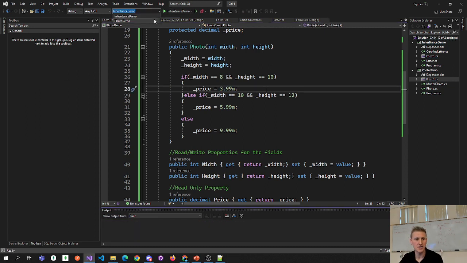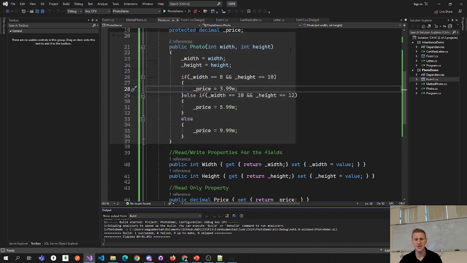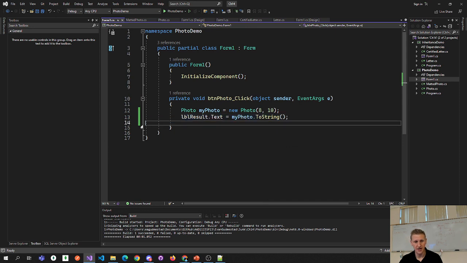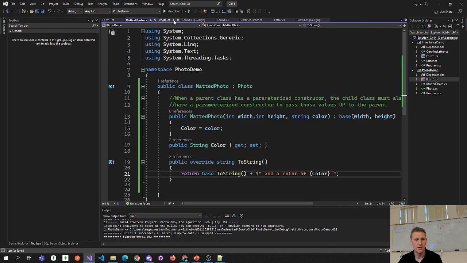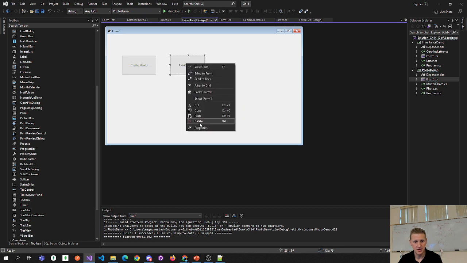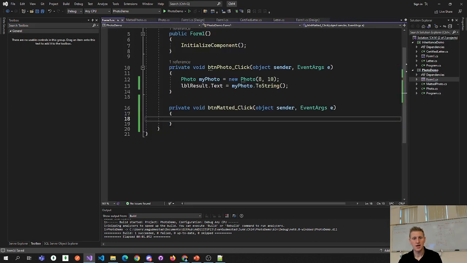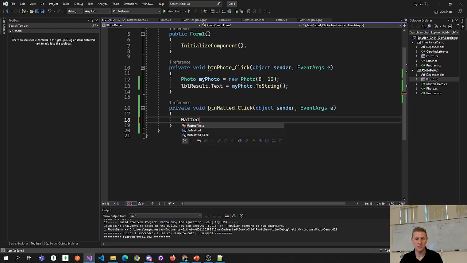And let's run the project. Okay, create the photo. The photo has dimensions of 8 by 10s and a price of $3.99. So the photo is working. Pretty straightforward there. Let's create a matted photo. I will copy, paste this button, create a matted photo. This will be called button matted. And we'll say matted photo, my matted photo equals new matted photo.